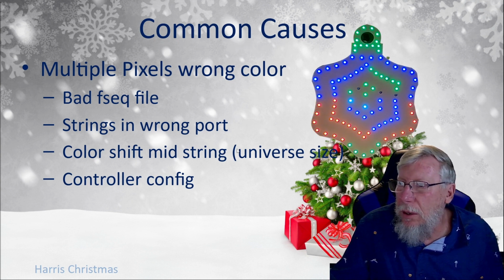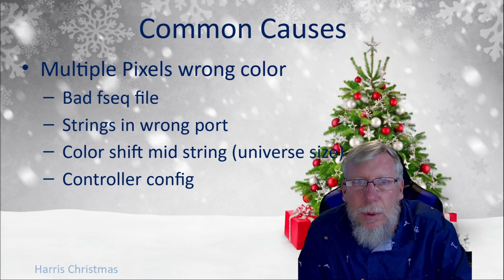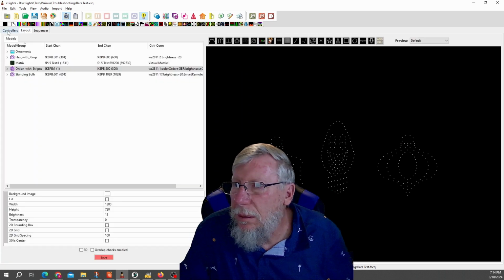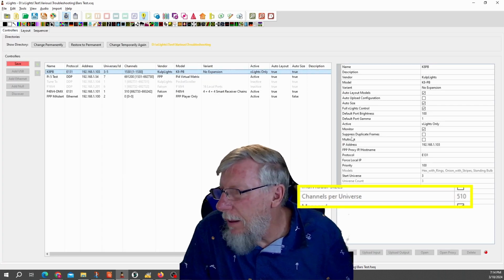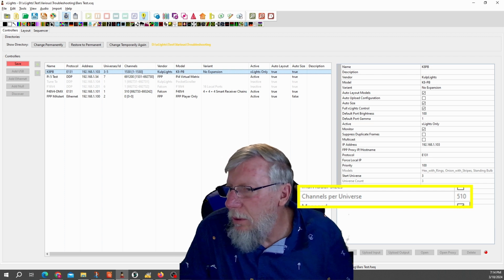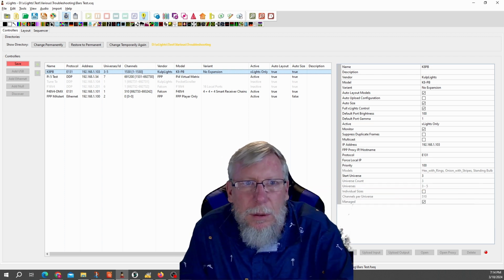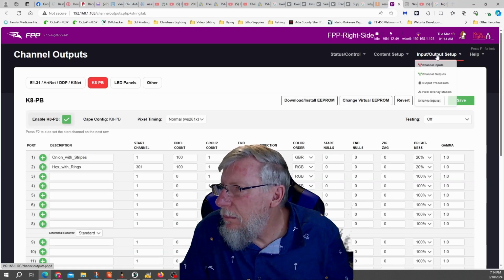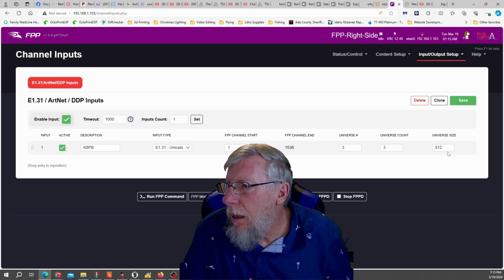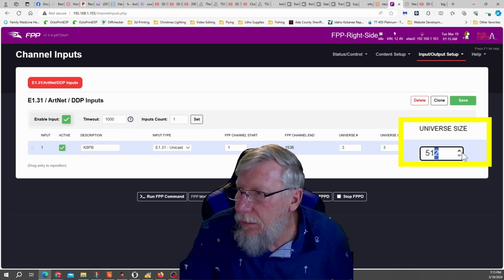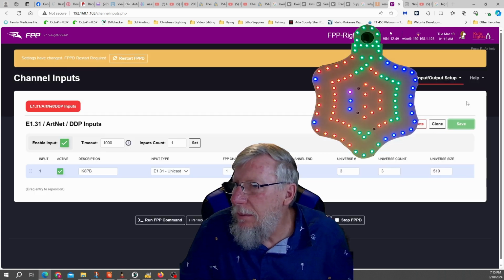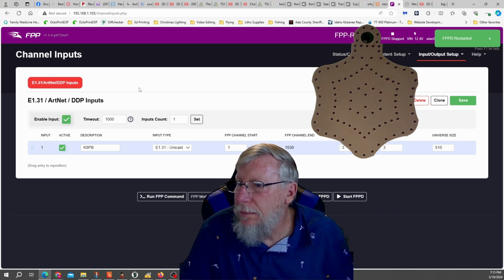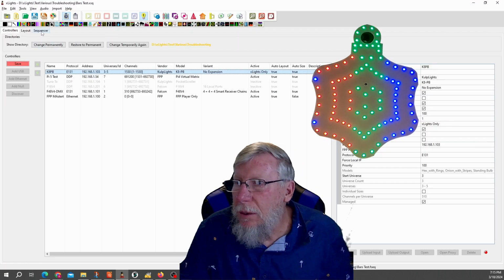So let's check our universe sizes. So what do we have in xLights? In xLights, we have 510 channels per universe. And what do we have in the controller? 512. So let's make these match. 510. Save that. Restart FPPD. Let's go to the sequencer.